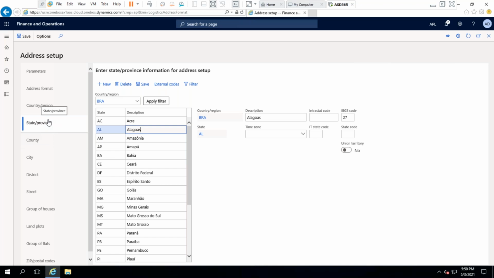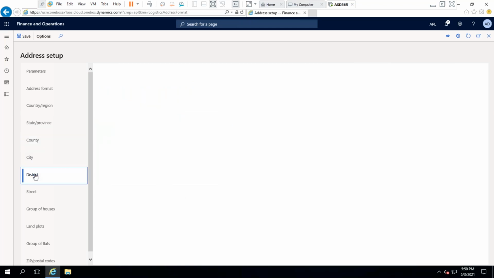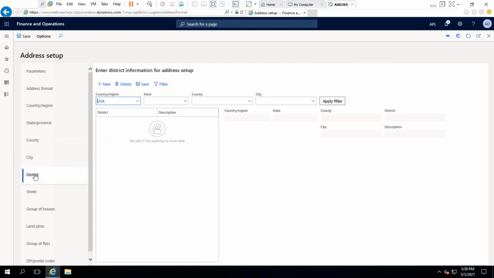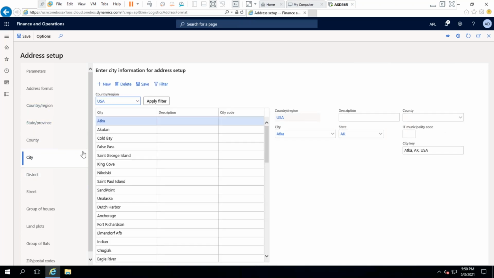So the first one is state. Next, if it is USA, you need to create county. If it is India, you create district, because in India we follow districts. And then city. These things you can create: city, state, county.